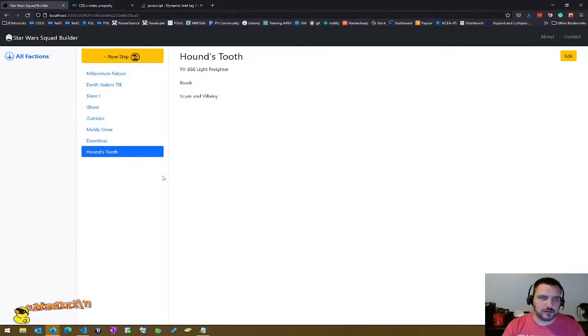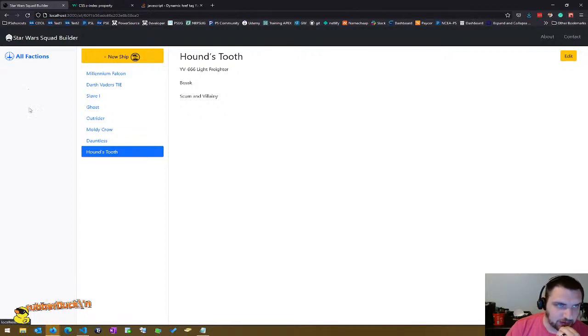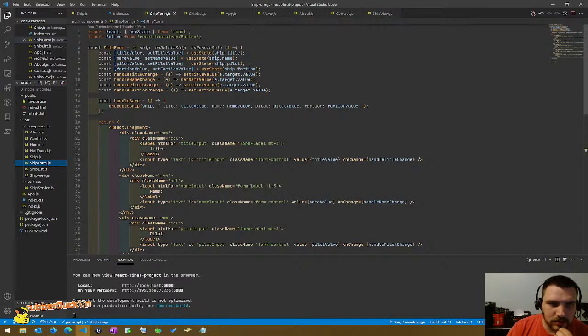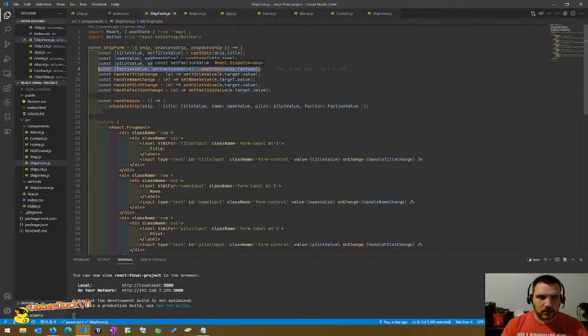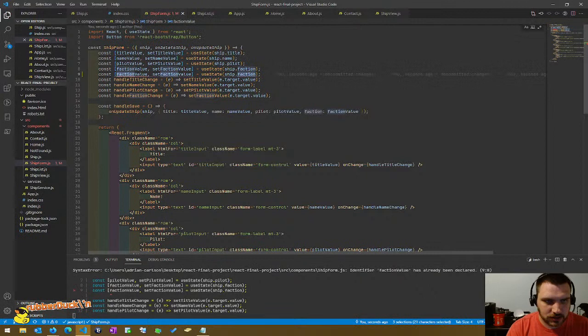I also would like to try to figure out filtering. I don't know if I'm going to get that far tonight, but that would be the last little bit so that we could have different factions. But so we need to go back to our ship form, and we're going to do faction. We're going to change faction to icon.